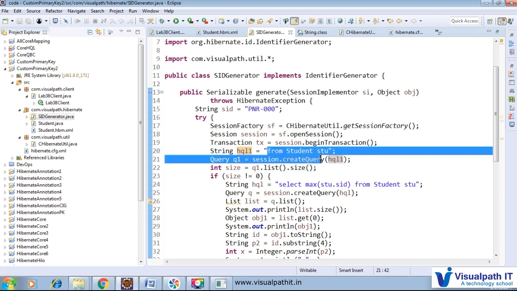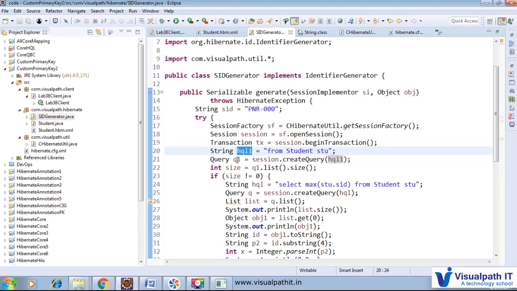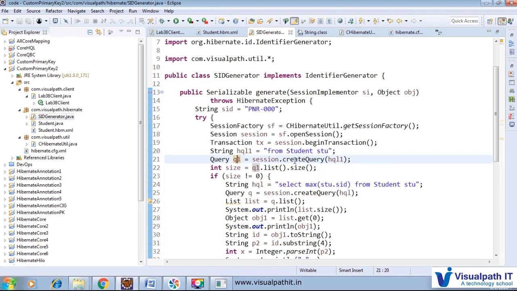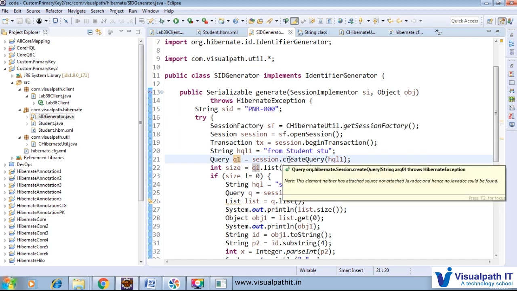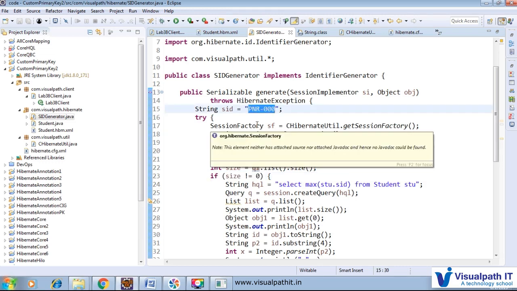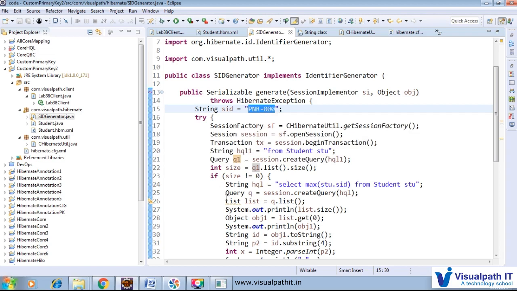So we will get the complete student object inside this query, and after that query.list will return all the objects related to this student information. So here the query has all the information, and according to that we fetch it. After that, if the size is 0, then we will return PNR underscore 001, because this table is just created and we have not pushed any data, so no need to implement anything.